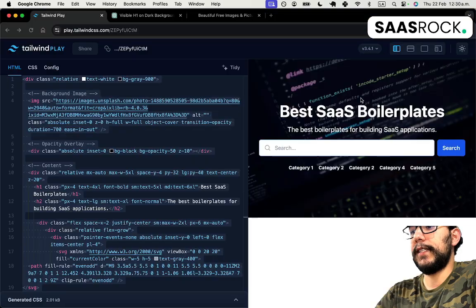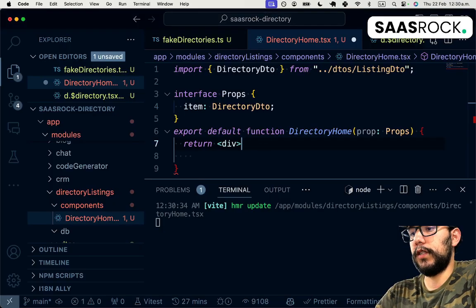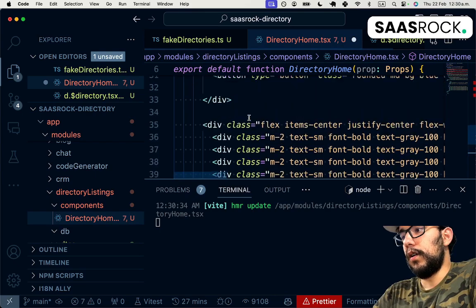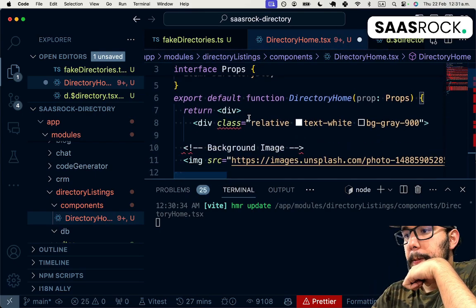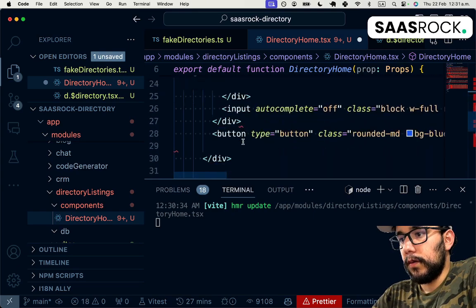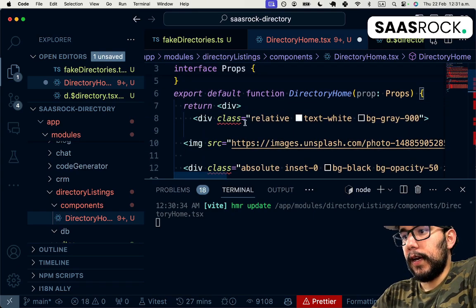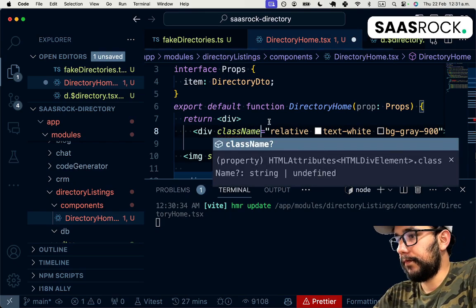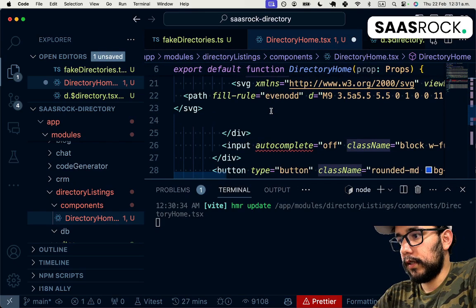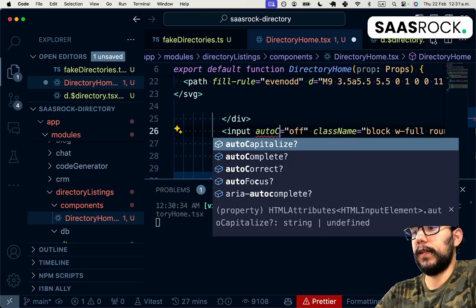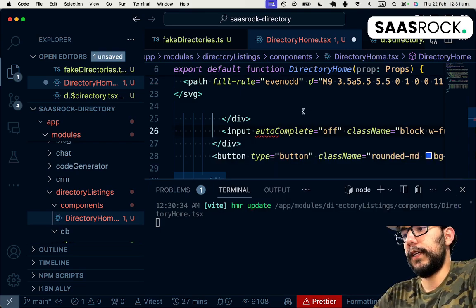And now we can paste this code generated by GPT here. And as you know, GPT gives comments, so I'm going to delete those and replace all the class instances with className. Now what else? autoComplete should be with a capital C. autoComplete off.